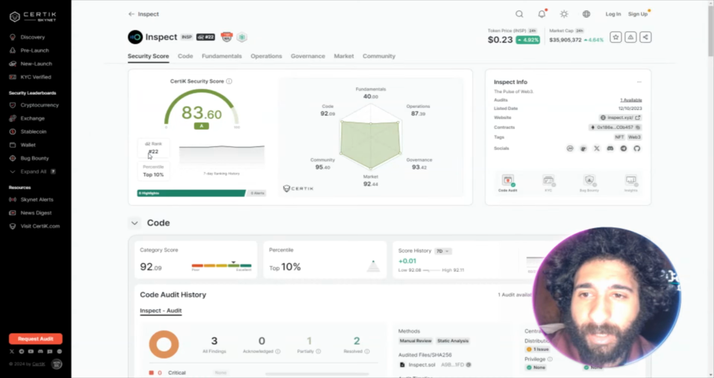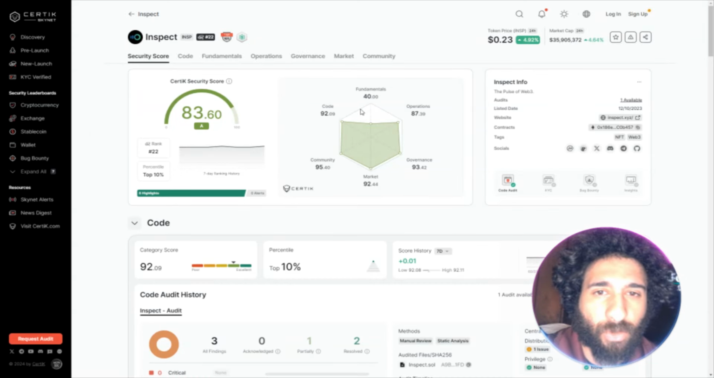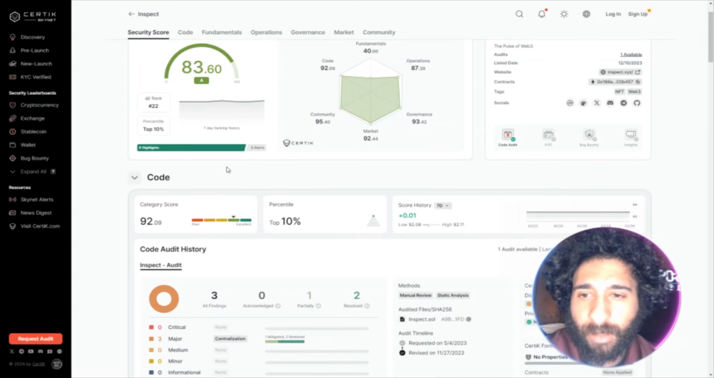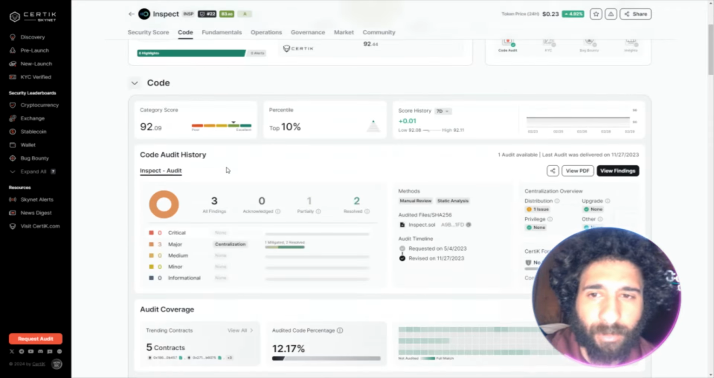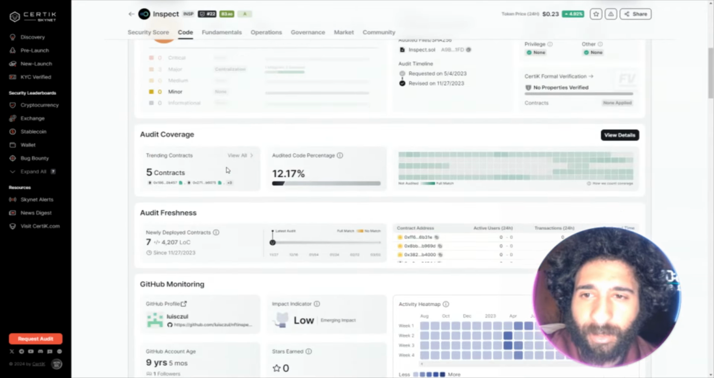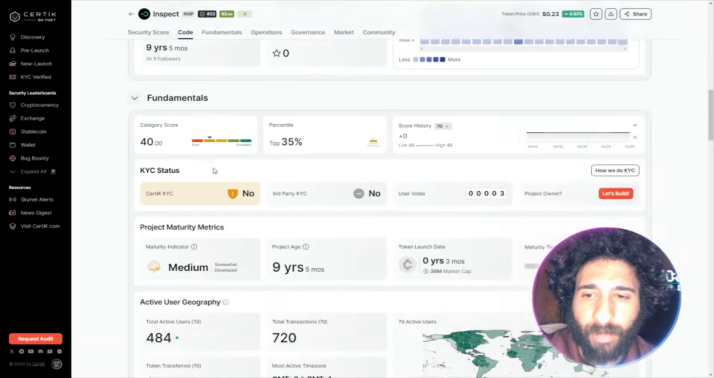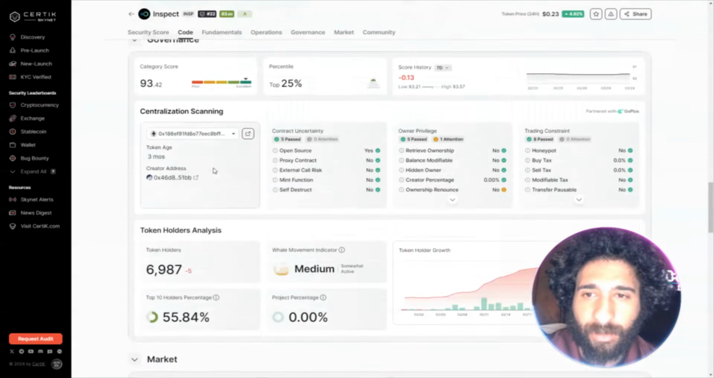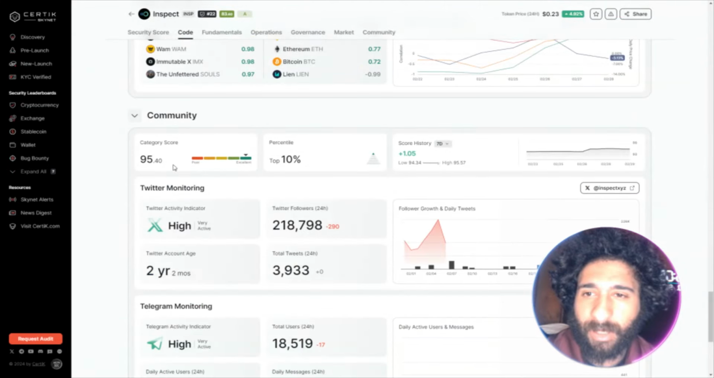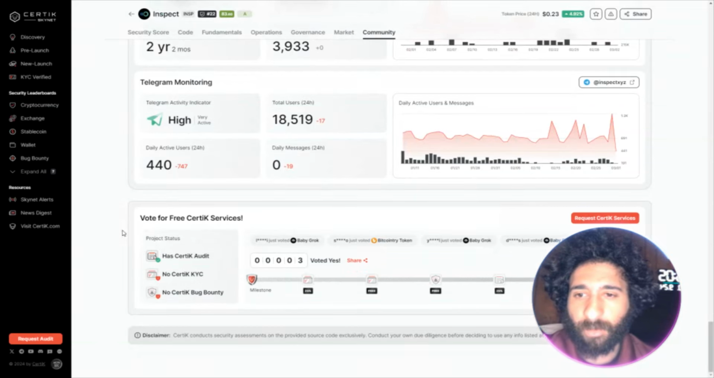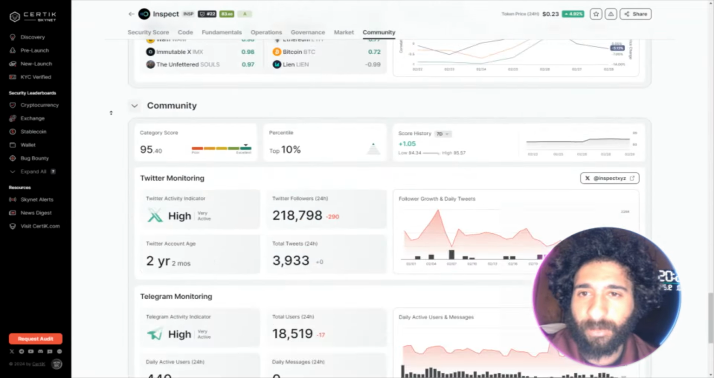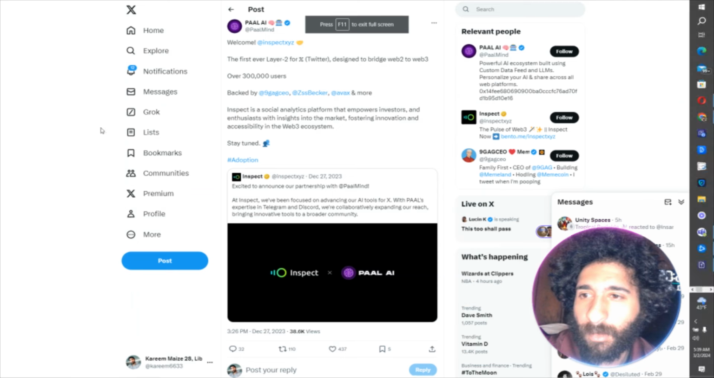And we have the rank right here, 22 Certex score. We can see all the fundamentals, the community, the governance, the category score, and the percentile Inspect audit. The audit coverage, all the information, freshness, everything is good to go. The governance, central scanning, community, I'm really looking forward to it. And you can vote for Certex free services, Telegram monitoring, let's go.